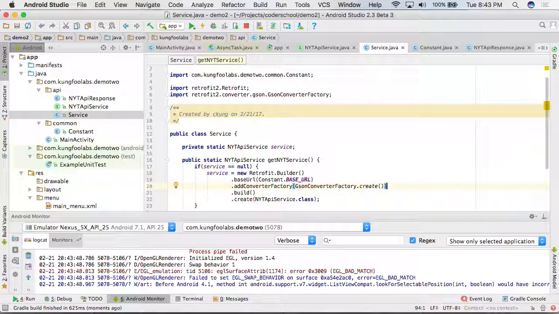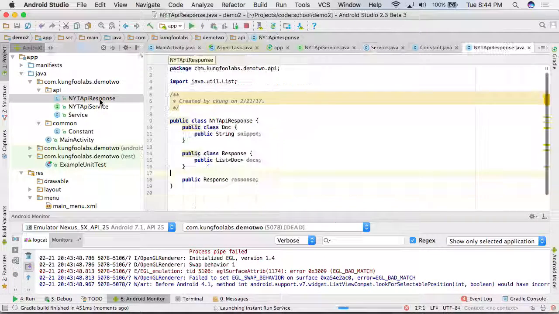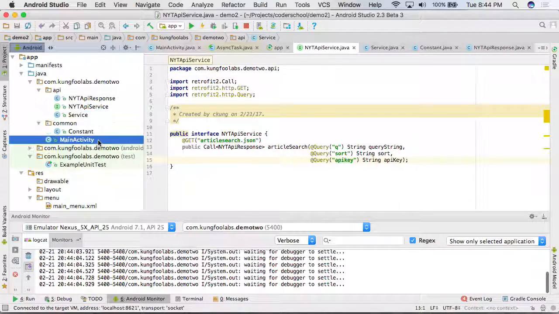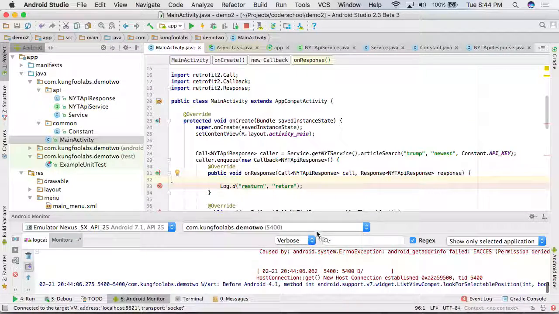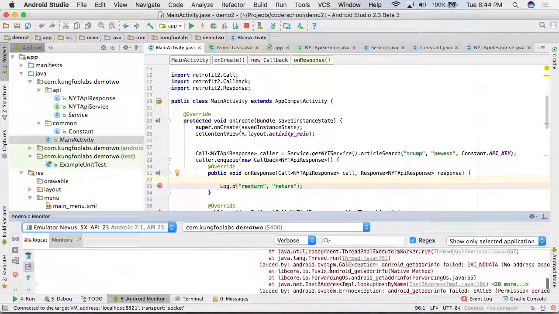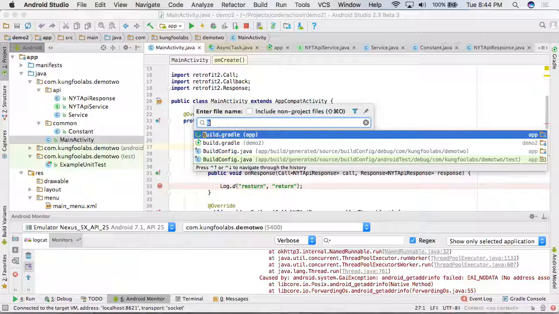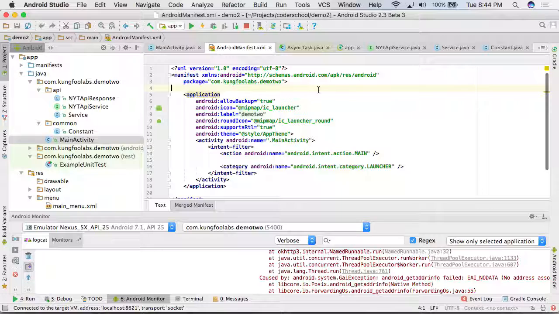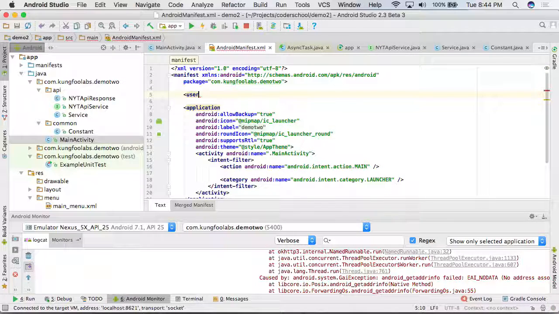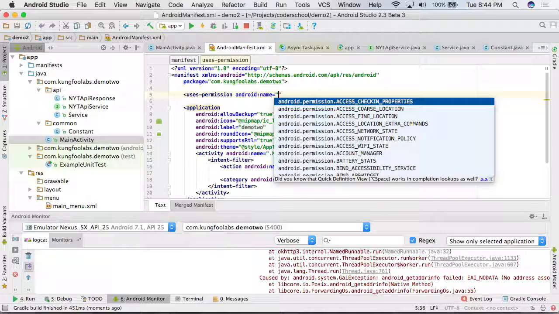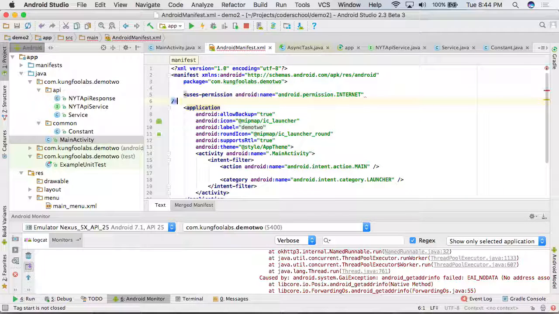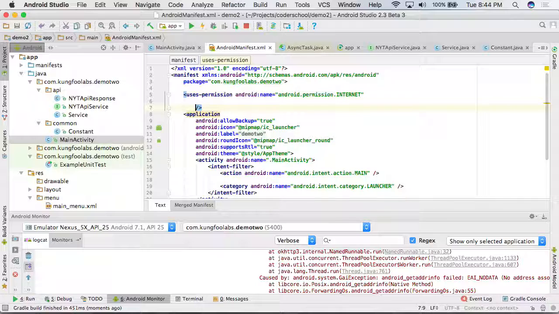Sorry guys, we're running a little bit late. Oh, what's happening here? Does anyone know? Yeah, I forgot to set that up. Android manifest. What do you have to do? Use permission. Once you do this once, you'll never have to do it again. If you create a lot of new projects, that's something you have to do.